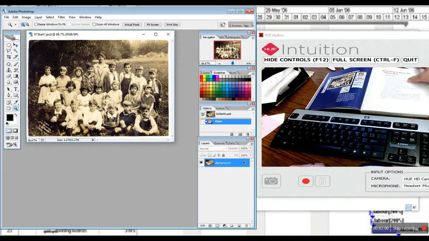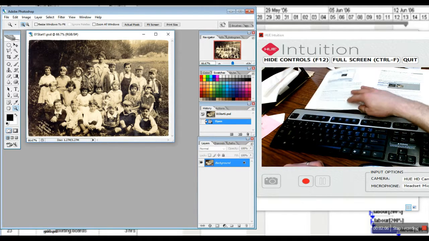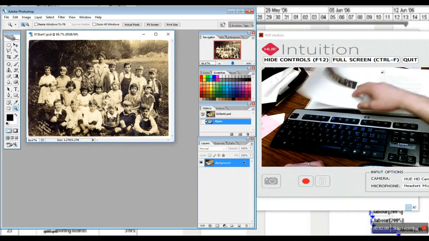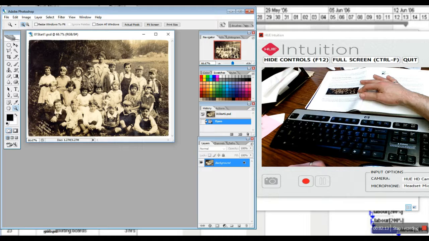Okay, let's get started. So we've already opened this file. And you'll notice that I don't work with Adobe Bridge. I've just been using straight up open.